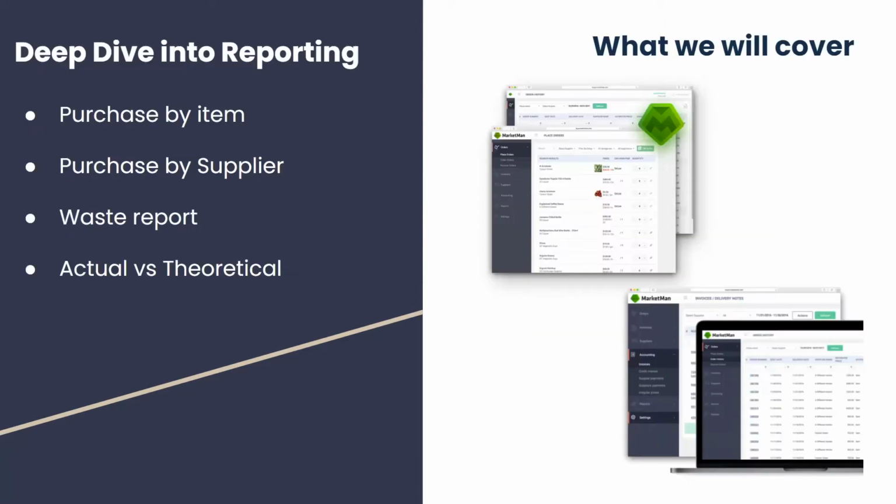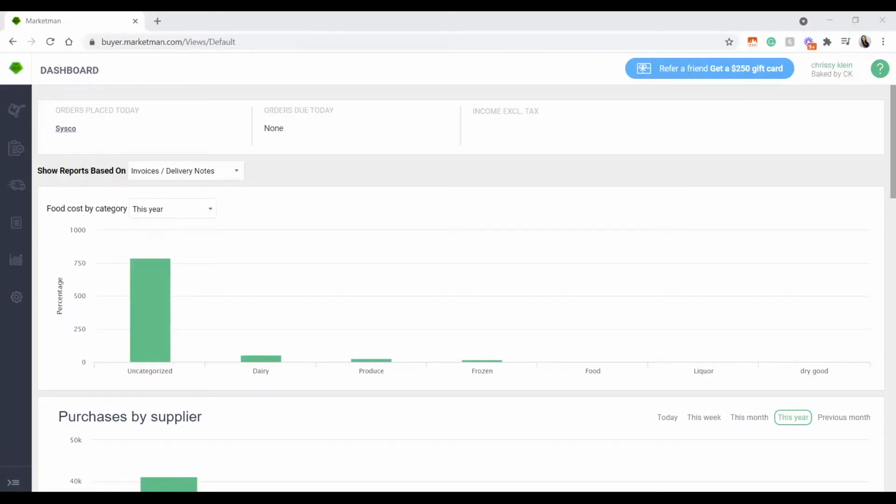Today, we'll be covering a deep dive into reporting: the purchase by items report, purchase by suppliers, waste report, and the actual versus theoretical report. Let's get started. When you first log into MarketMan, you should open up to your dashboard.